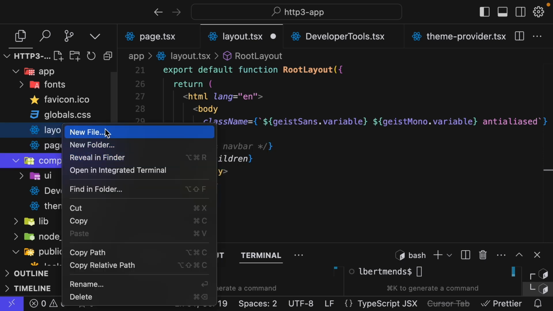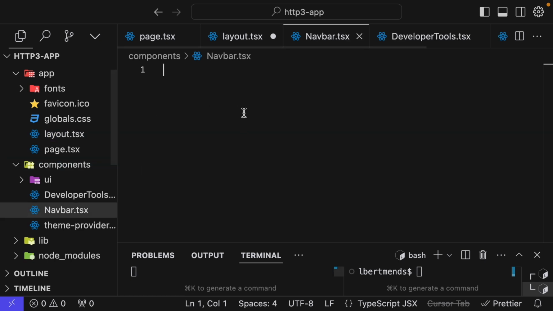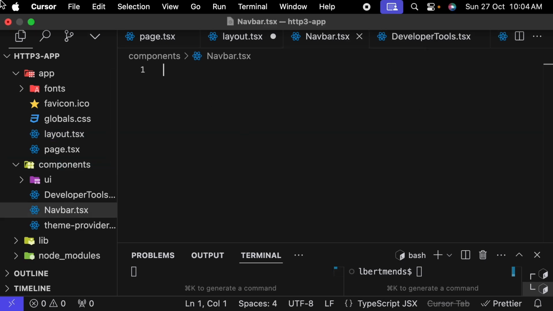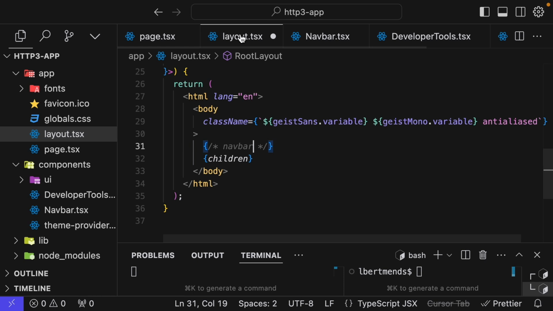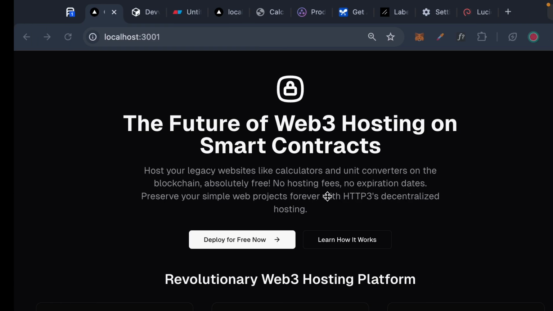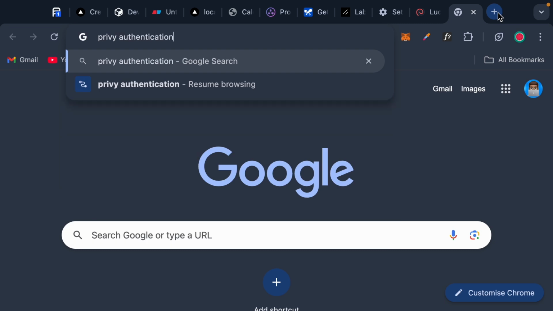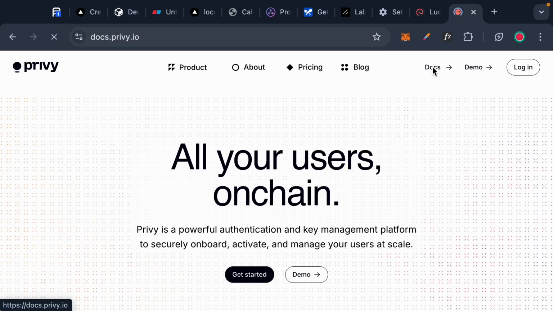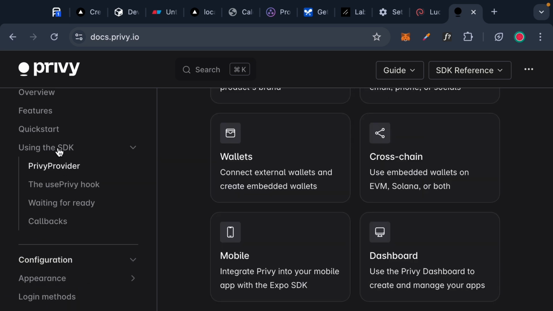Inside the component, we are going to create this file named navbar.tsx. And inside the navbar, so before we start writing the code for the navbar, I think we should set up the authentication flow inside the layout first and then work on the navbar. So let's move back to our browser and search for Privy authentication. Inside this docs page, we are going to look for Next.js setup.